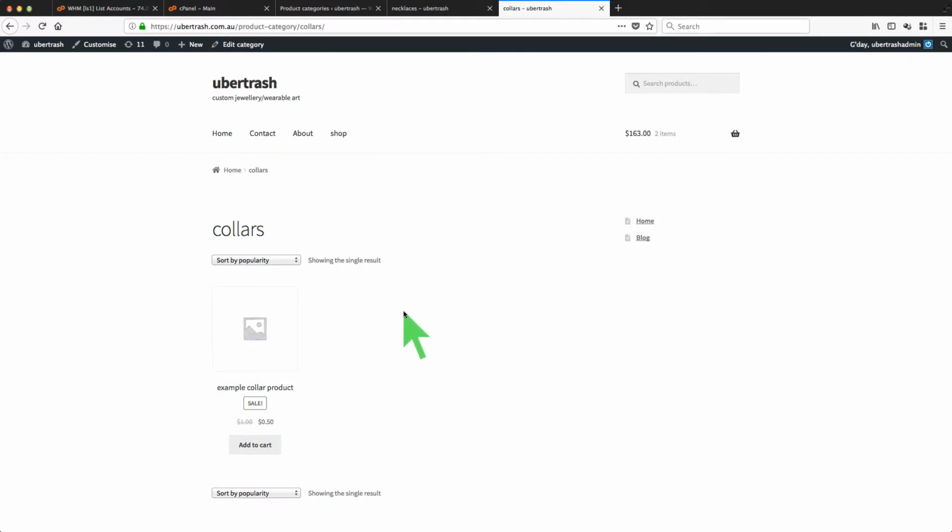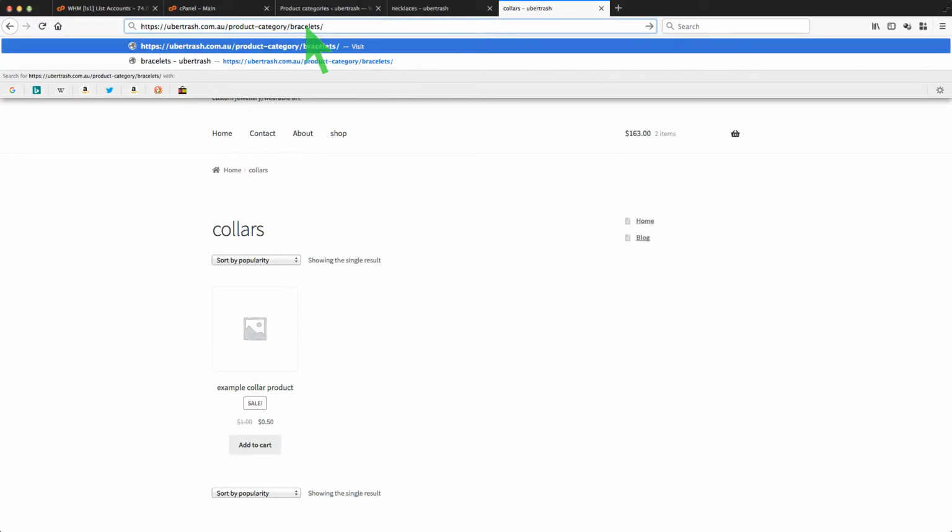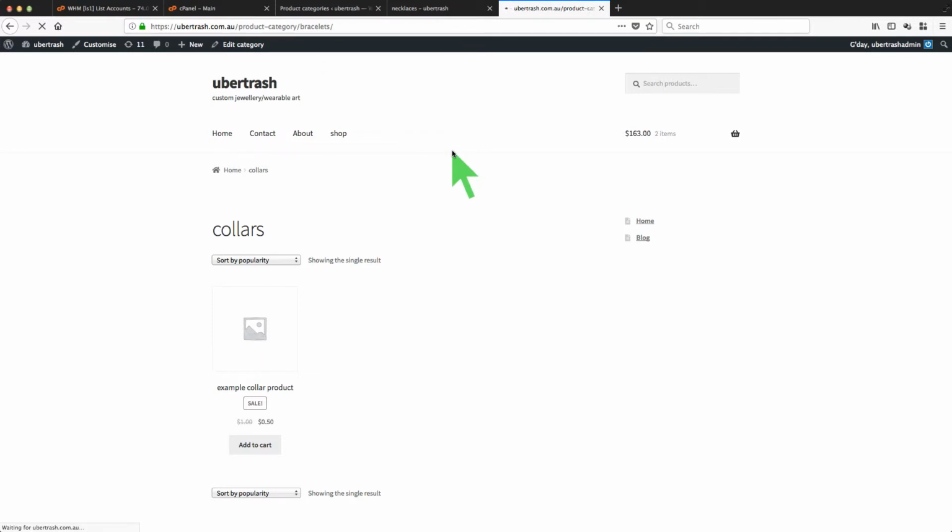So the key to simply managing product categories is understanding that we can create links directly to these URLs, and that's what I'm going to do next. One for the collars, one for the bracelets, and also one for the necklaces, and add those links here in the menu. So let's do that next.